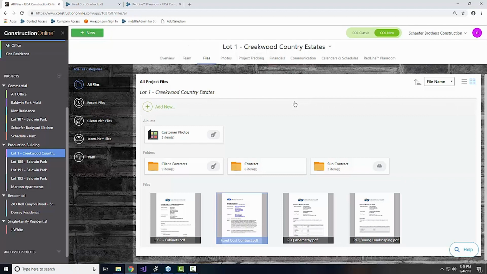And of course, we've expanded on this in Construction Online New as well to make it a little bit easier to work with and to get back into the files and the folders and everything like that as you need it. Now again, with that, I believe that we've covered everything. Jordan, do you have any last thoughts that we need to add before we go into questions?